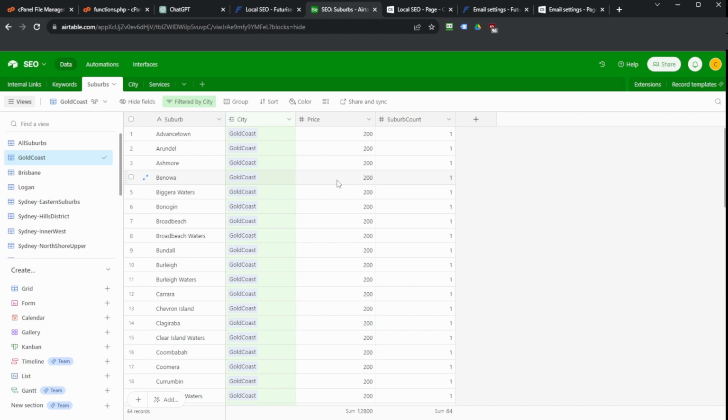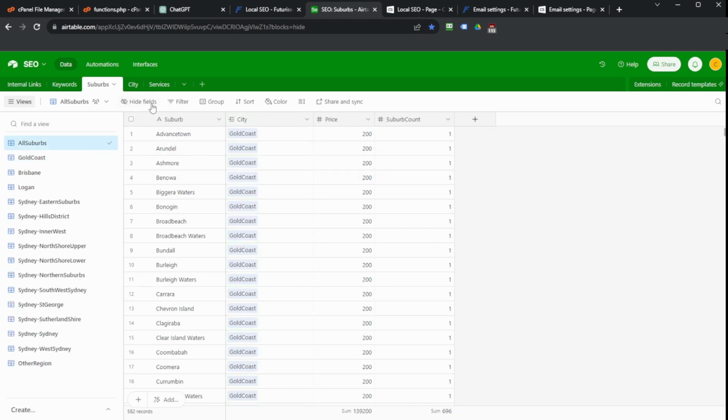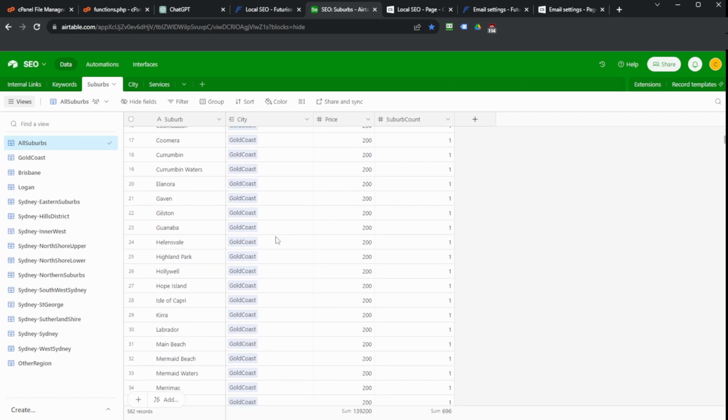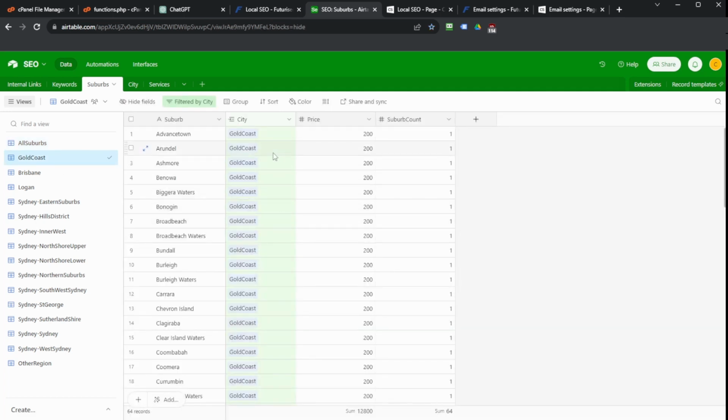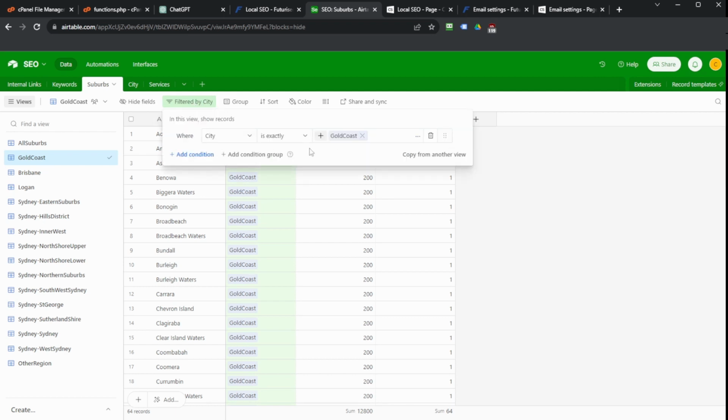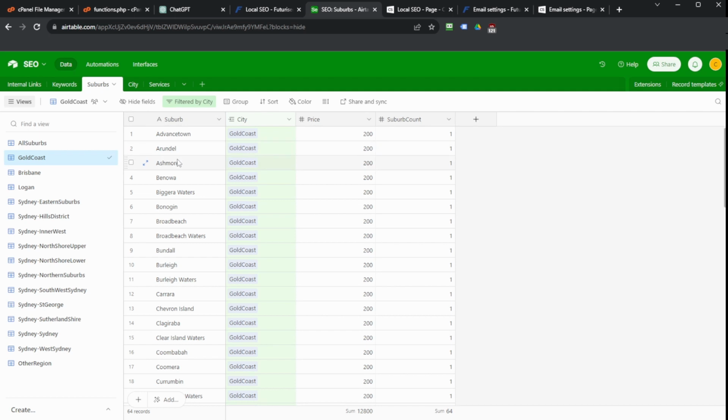The alternative to this would be to list each one of these as variables in the JavaScript or the jQuery. By default, when you add in the suburbs as a table, you'd have a single view which has all the cities. So then you create new views and then filter them on the city, and then in the code I reference the view name. It's Gold Coast or Brisbane. I pass that through.